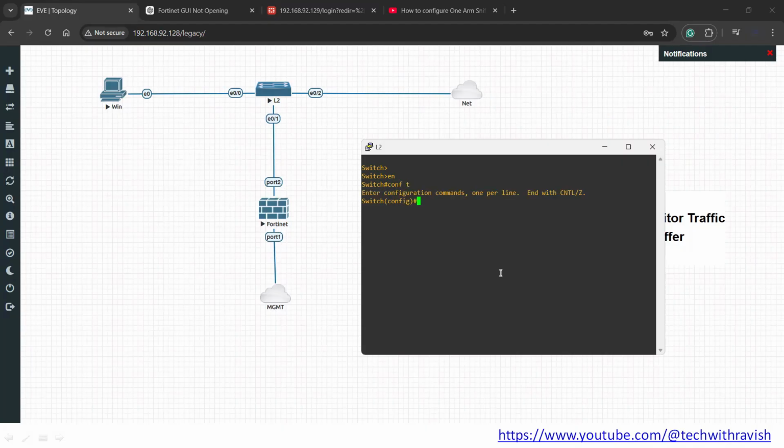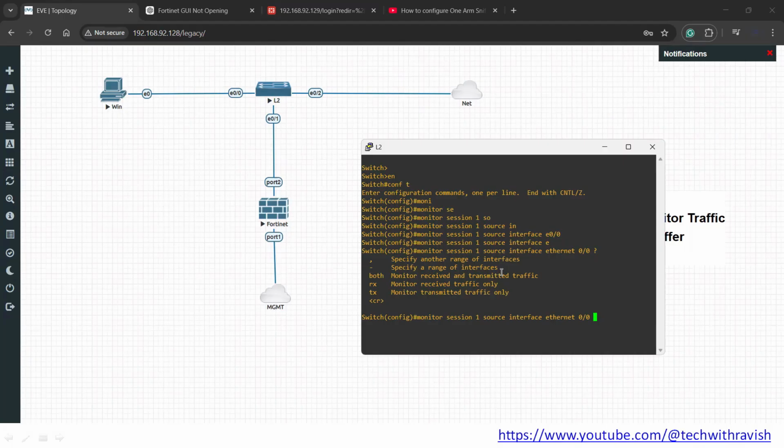Okay. How can we monitor the traffic? By the command monitor session. You can give any random number, 1, source interface. Which interface is the source? E0/0. Ethernet 0/0. Okay. Here we have multiple options.